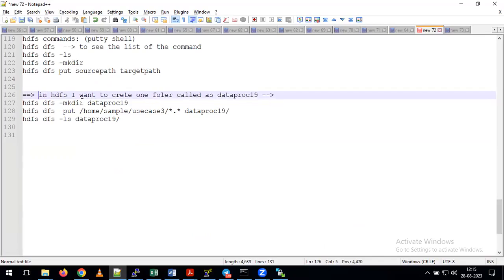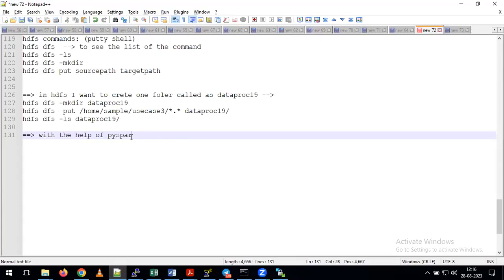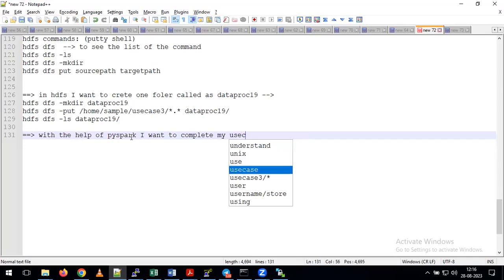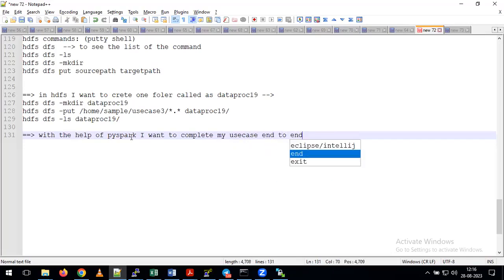Okay. Now in the HDFS, all the files are ready. Now what we can do here with the help of PySpark: I want to complete my use case end to end with the help of PySpark.